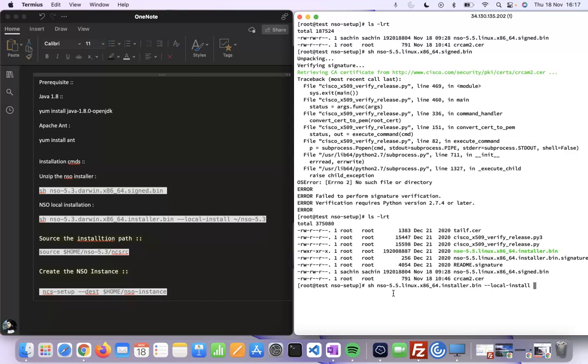If it is for lab or testing purposes, we can simply go with the local install. If you are running a production environment of NSO, then you must go with the system install. That's a slightly different procedure from this, so I'll try to make a video on that also, so you can check how it works. Here we are going with the local install.